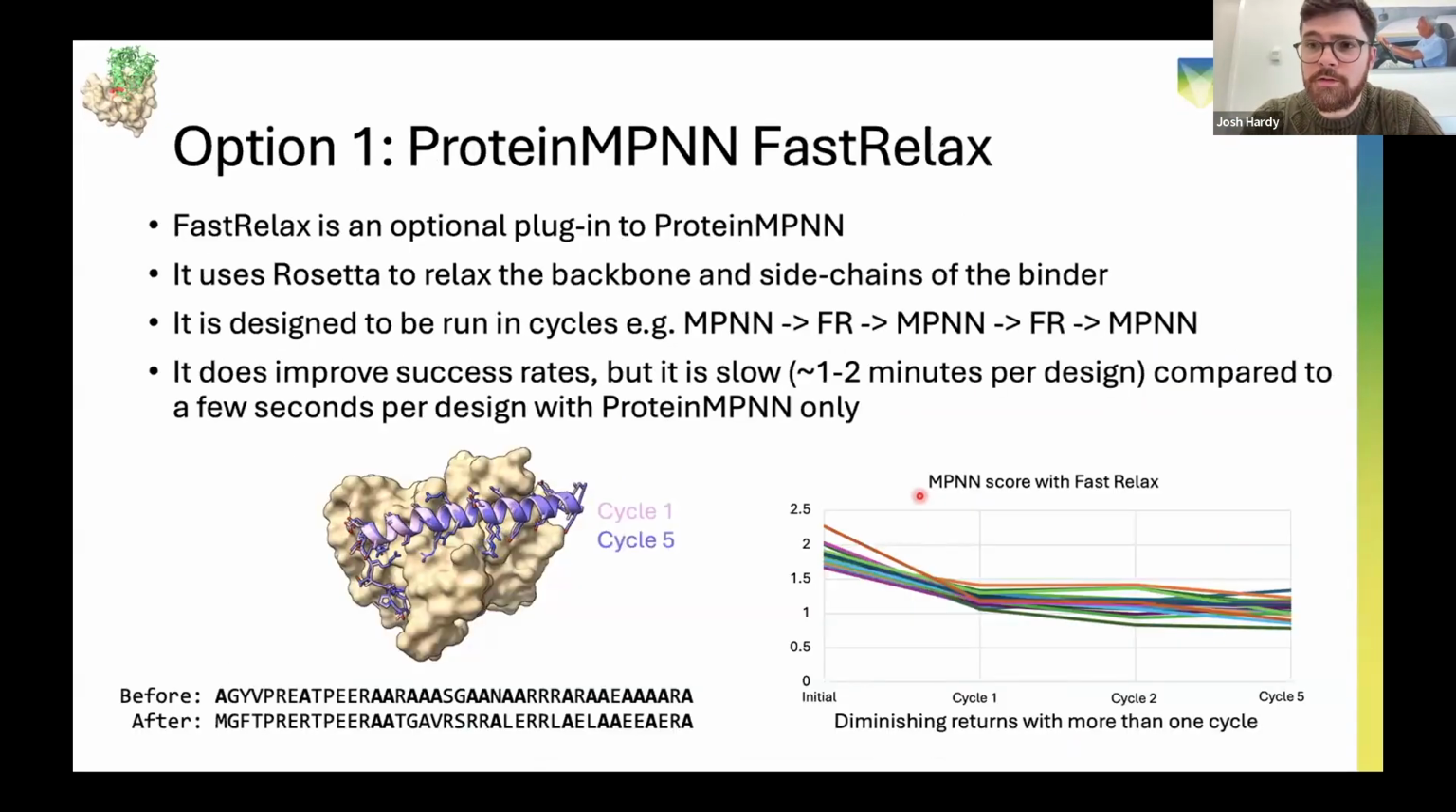So the first is ProteinMPNN, which is a very famous and established sequence design program. What we've done here is we've incorporated that with something called fast relax, which was designed to work in cycles with ProteinMPNN. And what it does is it relaxes the structure of the backbone in between designing a new sequence. So you would run MPNN, generate a sequence, relax the structure, and then have another go at generating the sequence. So it does improve success rates, but it is slow because this relaxation step is not GPU accelerated. So it adds a few minutes. So it's really a compromise between quality and quantity. You can skip this, obviously, but we have found that it does improve the success rate if you start with the same folds. So that's one option.